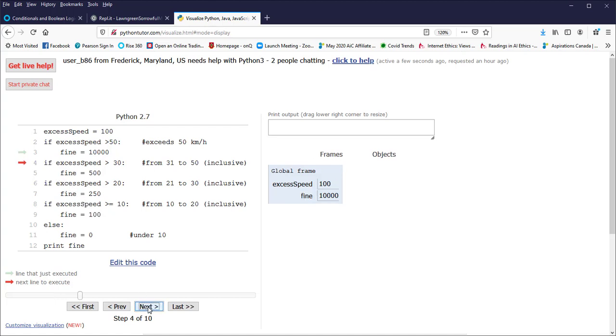And I'm going to check that condition. If the excess speed is greater than 30, well, excess speed is equal to 100. So yes, that condition is true. So I'm going to now set my fine equal to 500. That's not what should be happening. If the person's going 100 kilometers an hour over the speed limit, they should be fined $10,000. But my code is actually running in a way that isn't logically correct. So now I'm going to set the fine equal to 500.